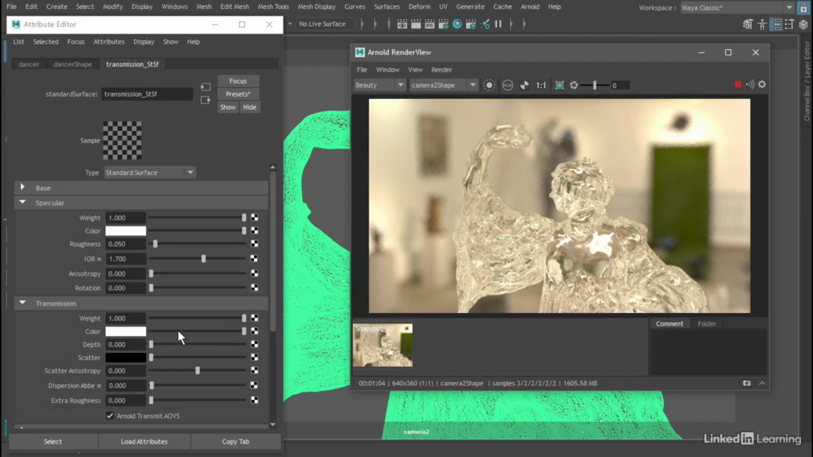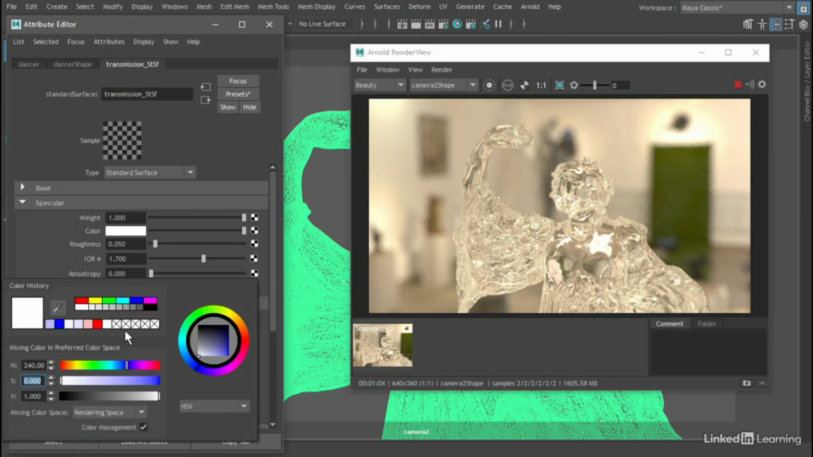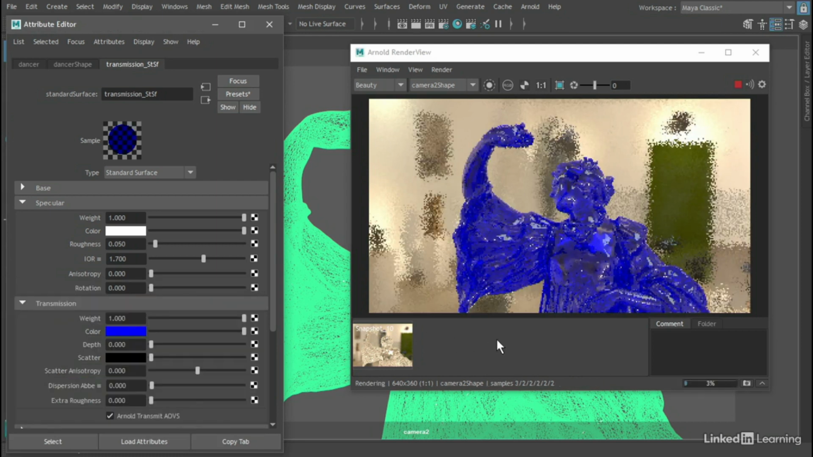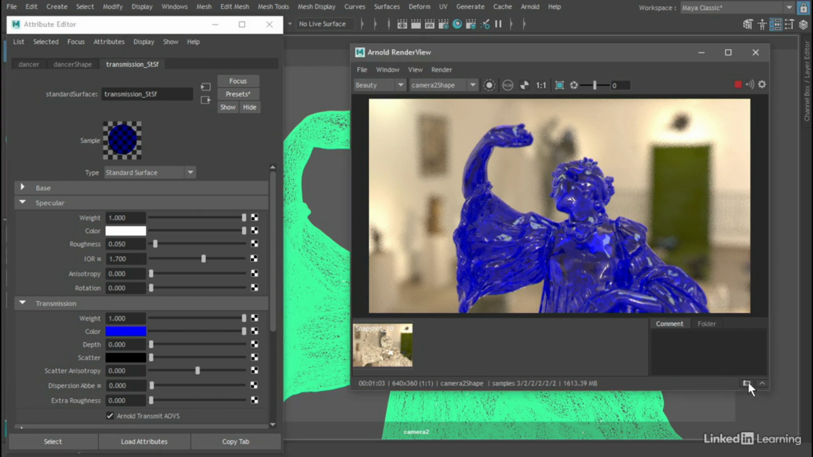In the standard surface attributes, let's change the transmission color. Click on that color swatch and set it to a fully saturated blue. Arnold Render View is running in interactive production rendering mode. We can see that we've got a very highly saturated blue color. This is a very simple effect in which the color reaches its full intensity at the surface of the object. The color is applied at the polygon surface, and the shader has no interaction with the volume contained by the polygon mesh. When that's finished rendering, I'll create another snapshot.